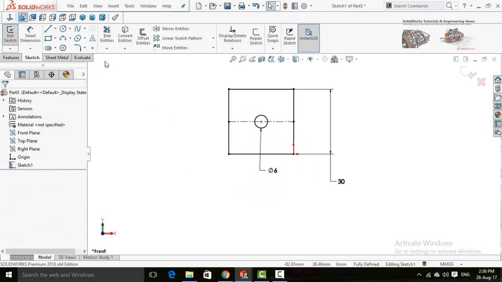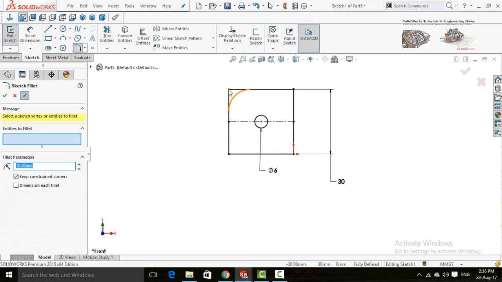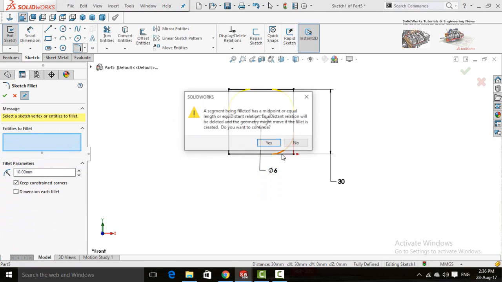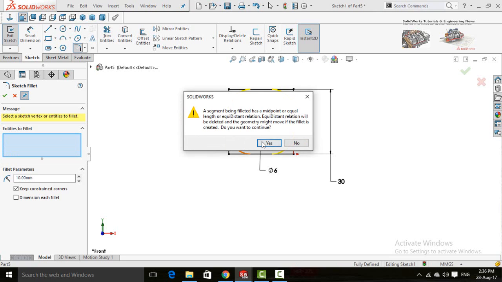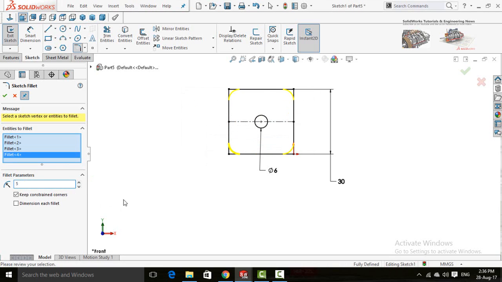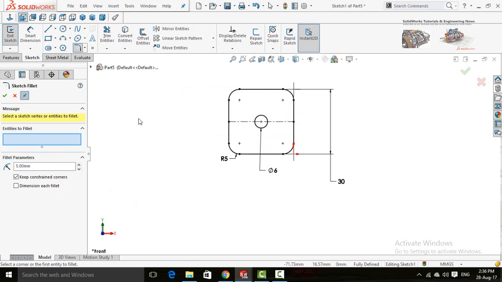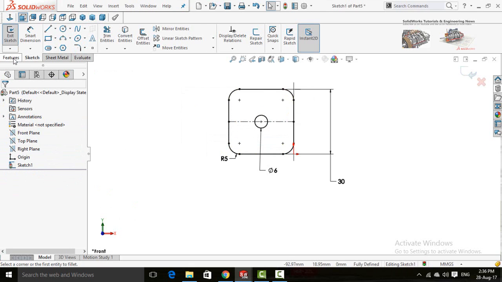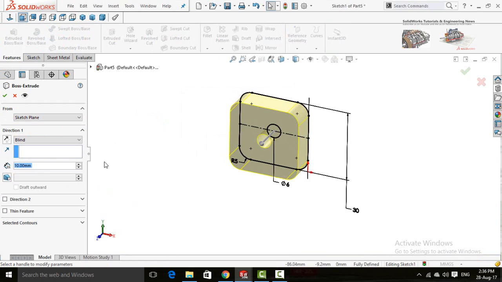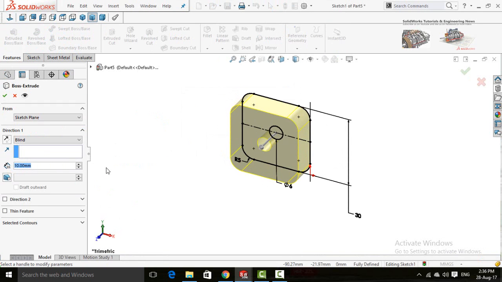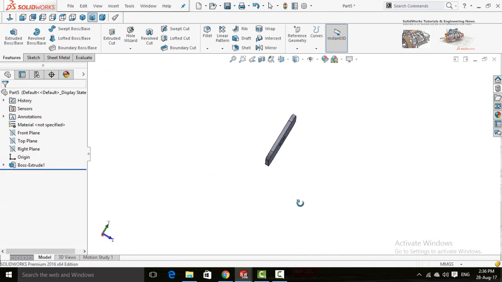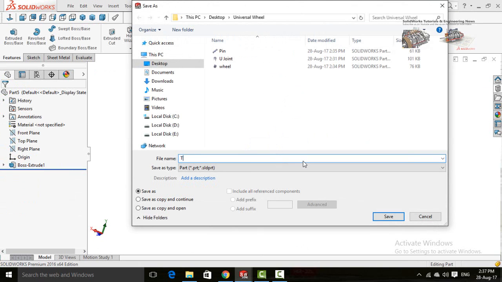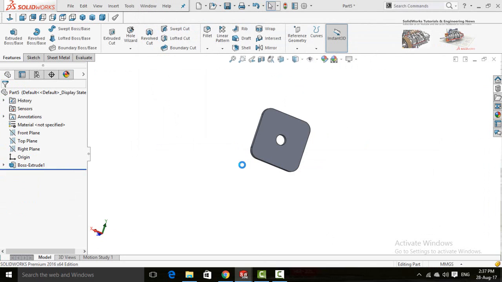Press OK button. Now select sketch fillet command and select all these corners one by one. The fillet radius should be 5 mm and press OK button. Now in the features tab, extrude it up to 2 mm and press OK button. Now save it. Top plate.